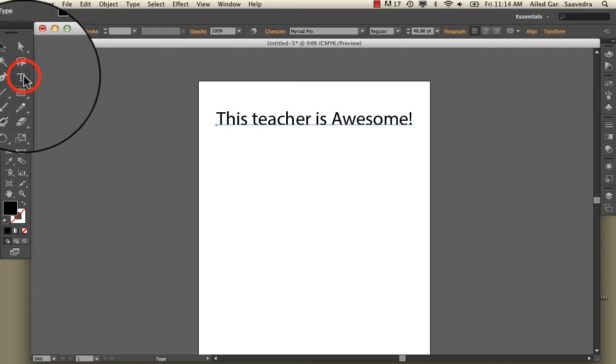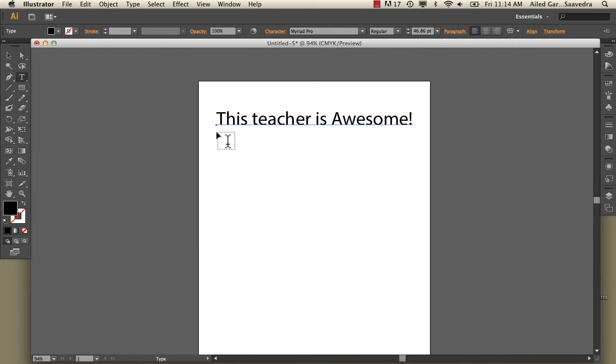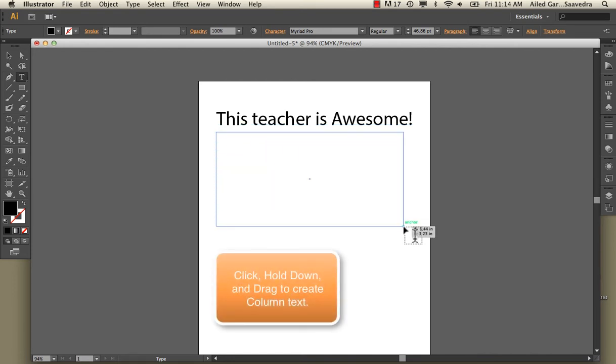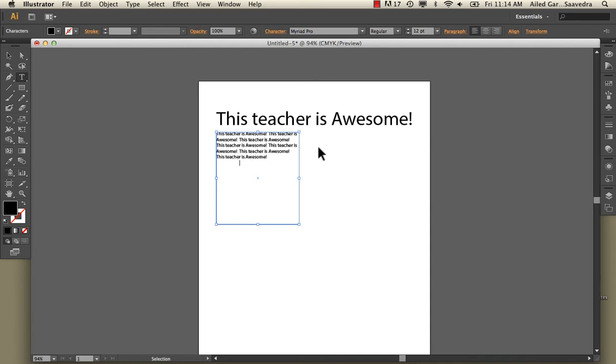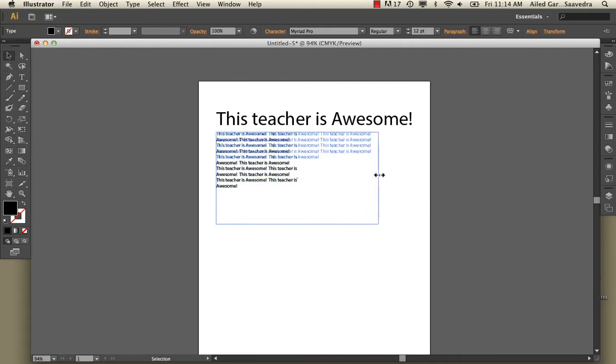Now, the type tool can also be used in a different fashion. Instead of just clicking, you can click, hold down, and drag. And what this does is it creates columns. So if I were to type here, this teacher is awesome. Gosh, so true, so true. You would get this column, and you could grow it into a larger column or shrink it into a shorter column. And what you'll notice is the text size stays the same, but you can change the line length of your writing. Okay, this is helpful when you're doing something that requires you to adjust the width of your text.